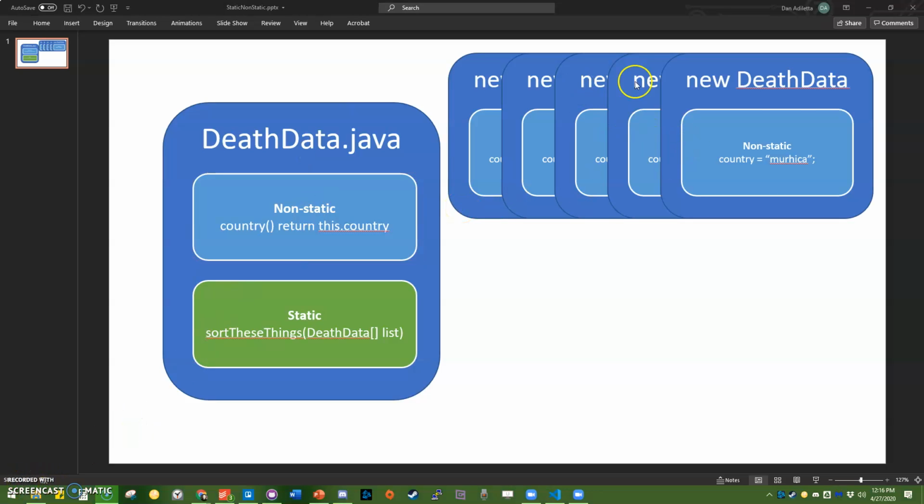So if I generate a bunch of new DeathData objects and I can tie them all to different variable names, it doesn't matter. Or I can put them all into a list and not give each one a separate variable name in my app. But I generate a bunch of these in my heap memory, and they're all tied somehow to my stack memory through a variable or a list. All of them would lack the static data. That doesn't get copied over when I instantiate a new one of these objects. But each one will have a unique name and other properties, whatever properties that I want.